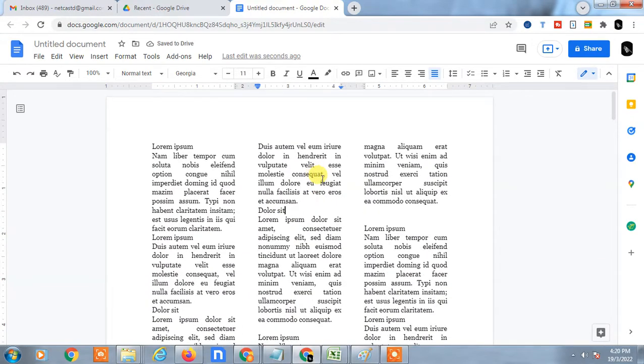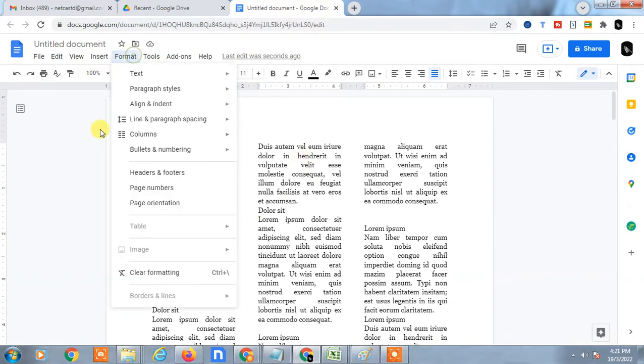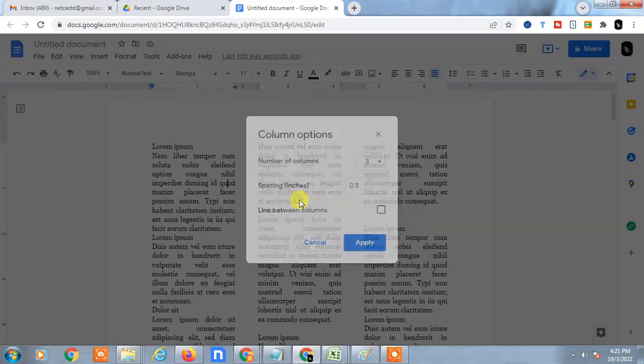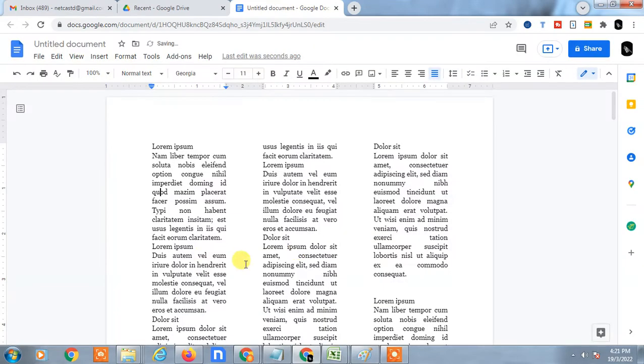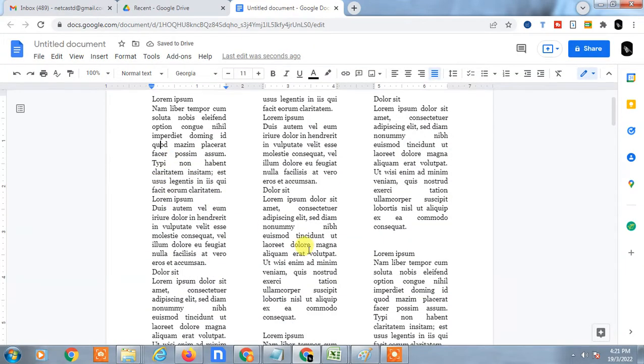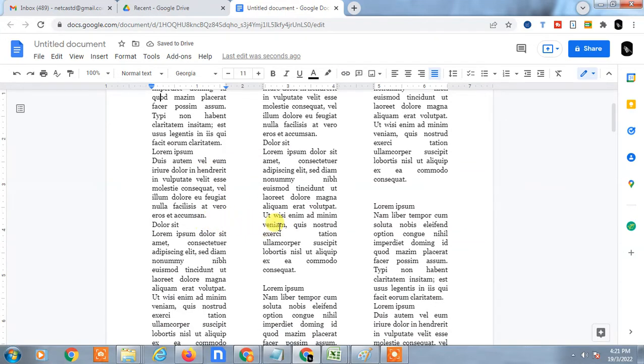Now next, we have to reduce the column gap. So just go to Format again, go to Columns and go to More options, and here the spacing in inches you have to change to 0.8 and just apply. Okay, so you can see the column gap has been changed.